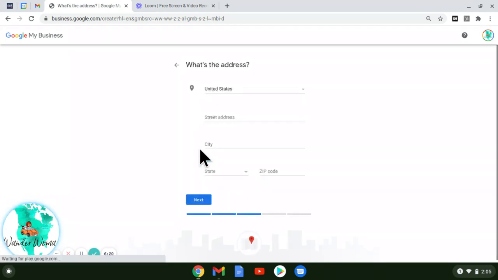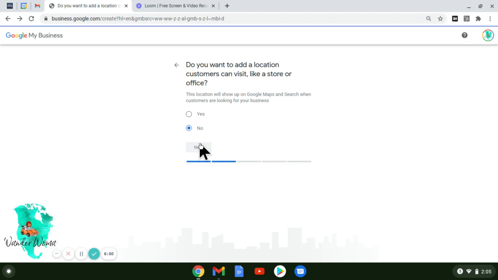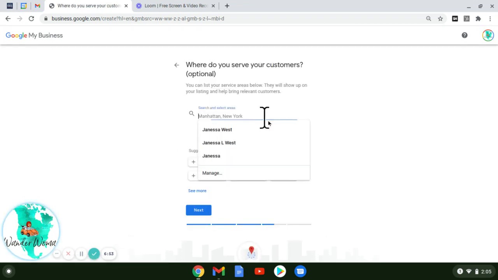And it's going to then ask you, what is the address of that physical business location where customers can come into? If you do not have a location, such as my business, because I am a mobile notary, I actually go to my customers to conduct business. So I don't have a location for them to come to because I travel to them. So my answer for this question of do I have a location is no. And therefore, it's going to ask me, what locations do I serve?